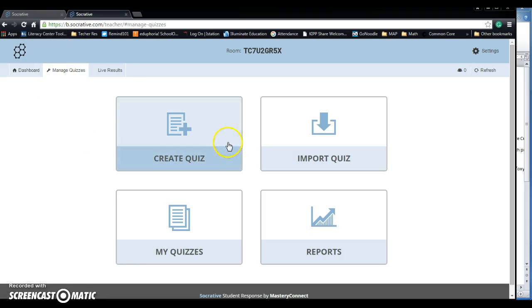Managing quizzes is the place where you can go to manage and import quizzes. You can create a quiz, you can look at past quizzes, you can look at your reports, because after each quiz, it takes the data and it breaks it down into a nice report that you can save versus printing out, so there's not a lot of paper wastage.